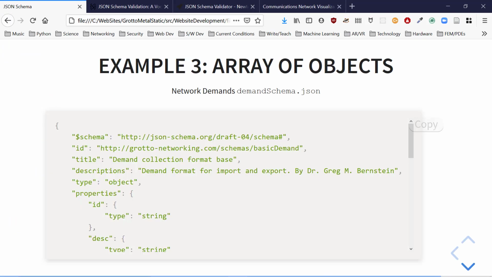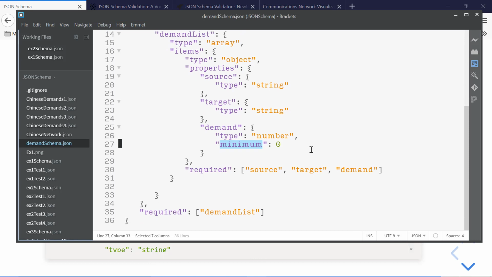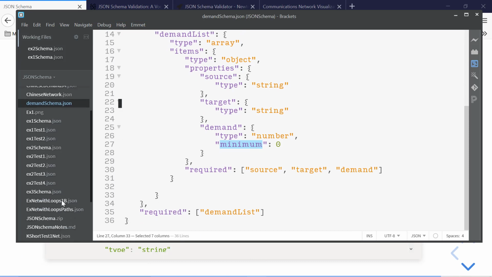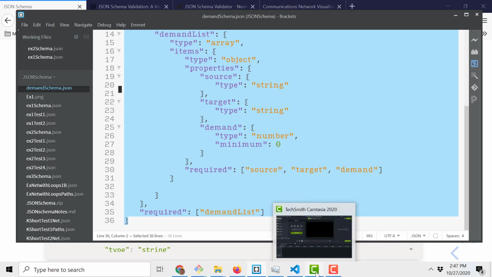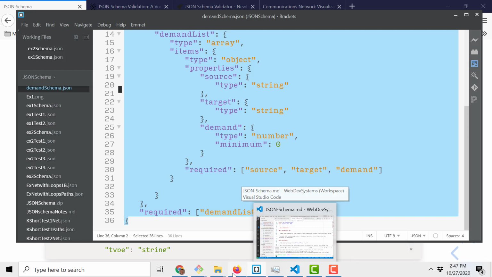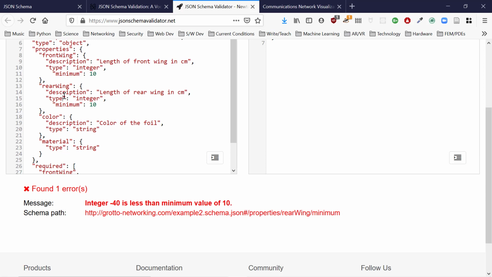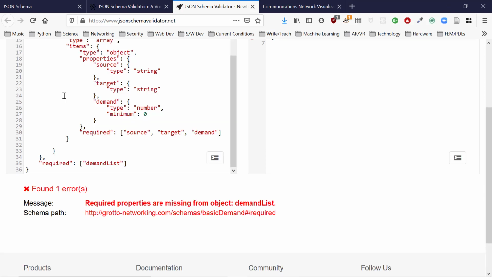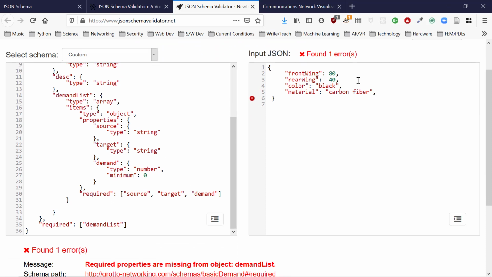We were looking at this schema that included an array of objects. So let's try some tests with this. For the demand schema, we need some example demands. This is way more complicated than the one before. Let's use the online validator. It's a little more graphical, so I'm going to select all and paste in. First of all, this object we know is not going to satisfy the schema because it doesn't have the things that match. Required source, target, required demand list. There's no demand list in here.